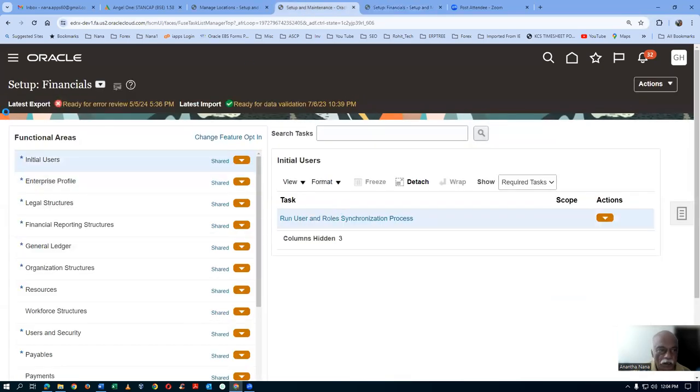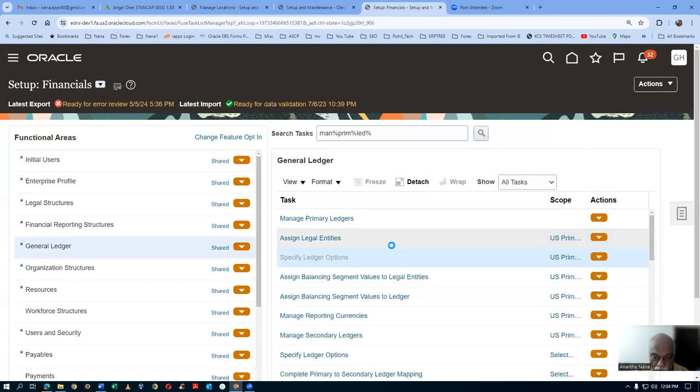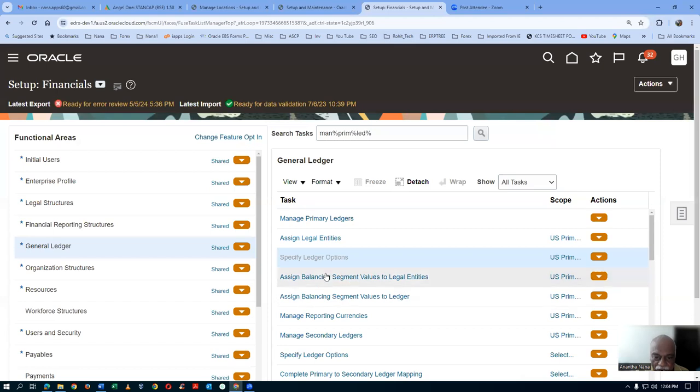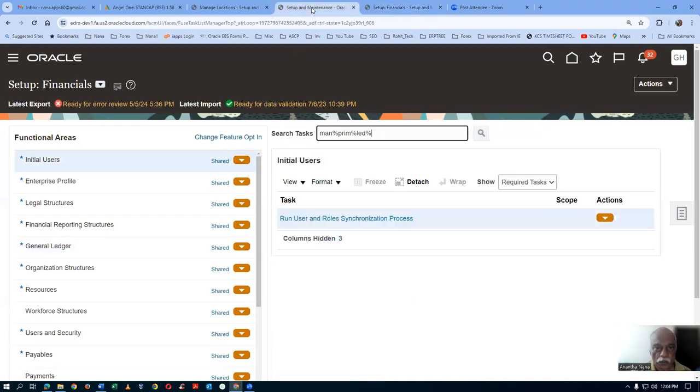Now I'm in the financials area. Here also, whatever they're doing, I'll not change anything. Now go to the next one. It is already done, and I'm only going to show it to you. If this is not done, you have to specify the owner's equity. You go to setup and maintenance and query on this.